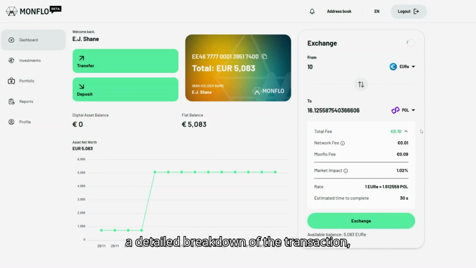Monflo provides a detailed breakdown of the transaction, including the total fees, a combination of network and Monflo fees, the market impact, and lastly, the conversion rate. You'll also see an estimated time for the exchange to complete, so you'll know when your funds will be available.